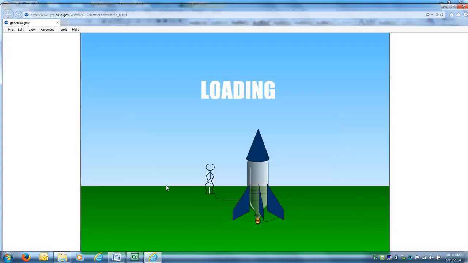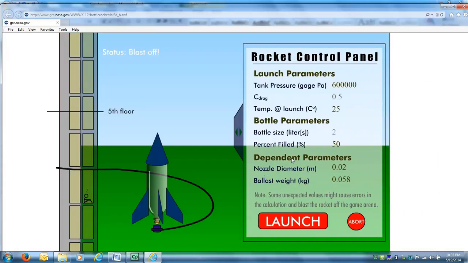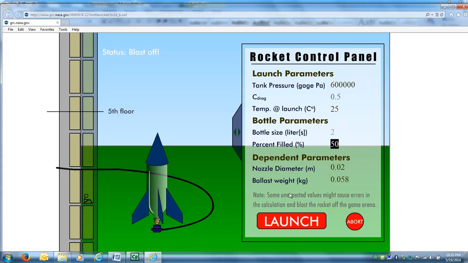So I'd hit launch again, let it load up. I want to leave everything the same as it was before, so if you did no nose cone, make sure you deselect that, and then go ahead and try a different percent. So maybe this time I'll try 35%, and then I'll hit launch, and I'll just go ahead and record those values down.